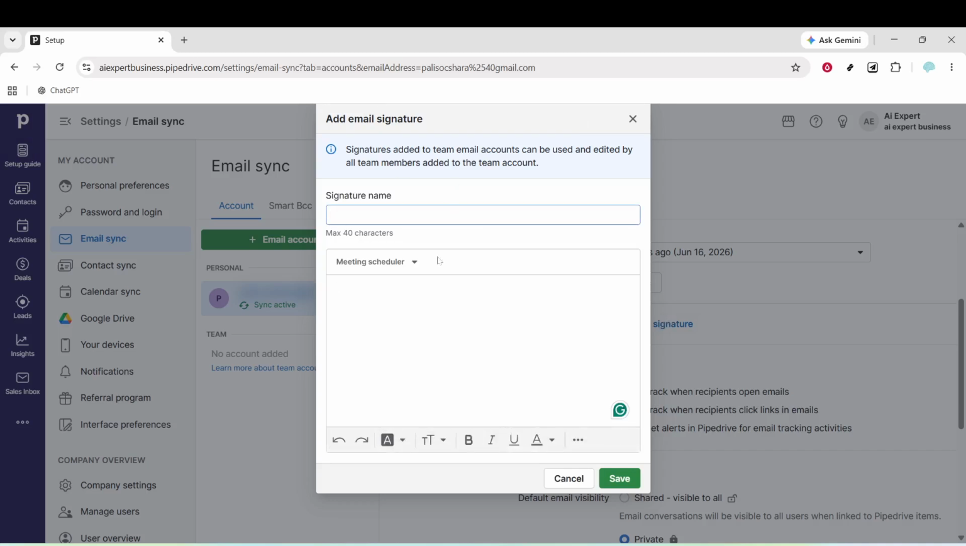So now you are looking at the new window. The very first thing you need to locate is the field called Signature Name. This is just a label for you internally, like a nickname for your signature. It will help you find it later if you create more than one. In that field, type a name for your signature. Something simple, like professional or default, works perfectly.